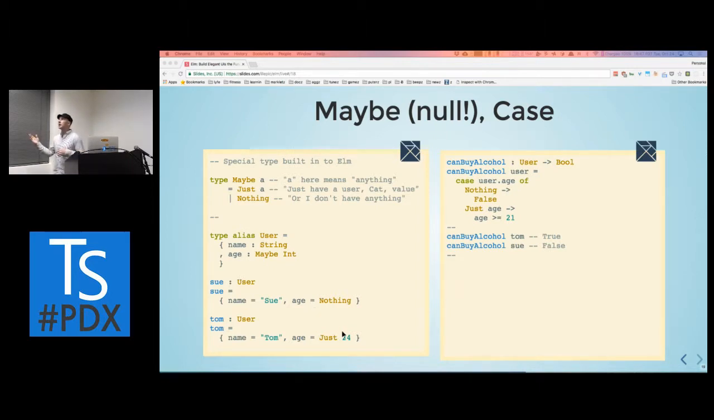Now, later on, we've got some kind of checks in our application whether or not we're going to sell them alcohol, okay? So I have a function of can buy alcohol, takes in a user argument, and it returns a Boolean very explicitly, right? So here we go. Can buy alcohol, takes in a user. I am now forced to handle user.age using a case switch statement, and we can switch on types. We can case switch on types in Elm.